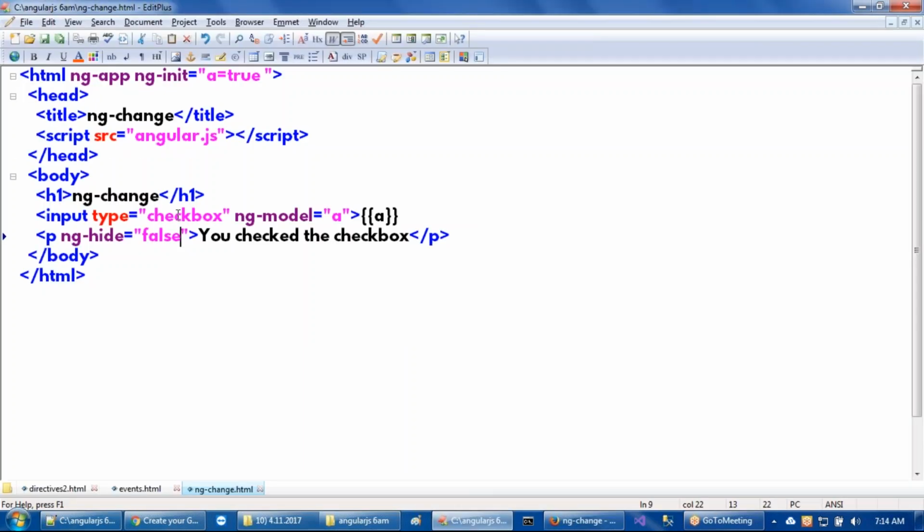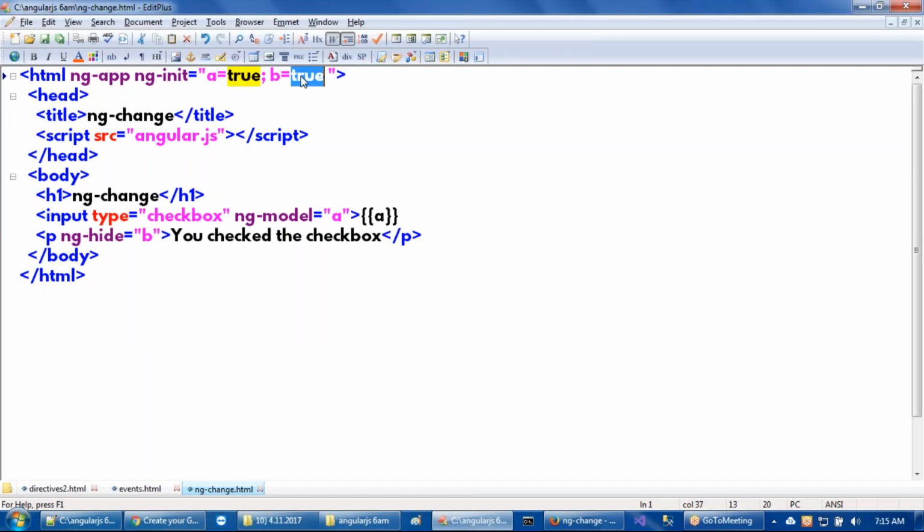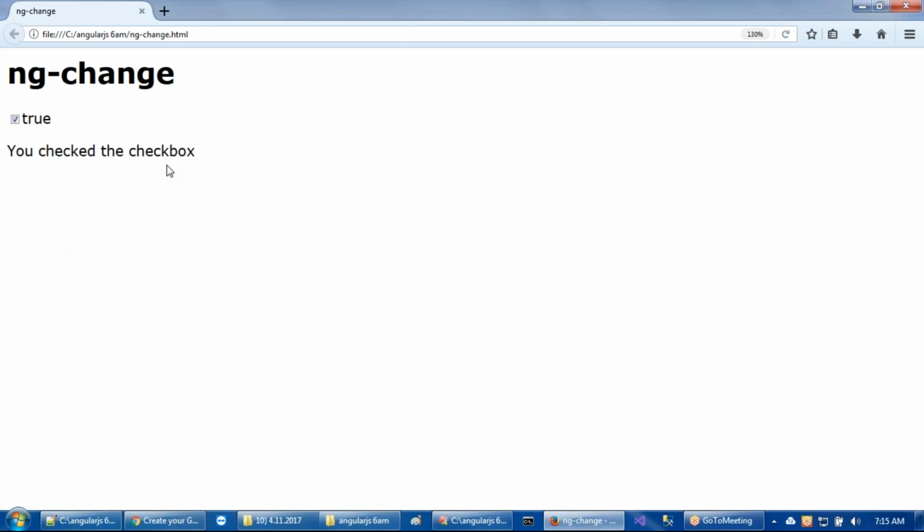Okay, fine. Now we want to hide or show this based on the value of the checkbox. So what I'm trying to do is give b equal to true. I'm giving b here. No, b equal to false. b equal to false means that will be visible.